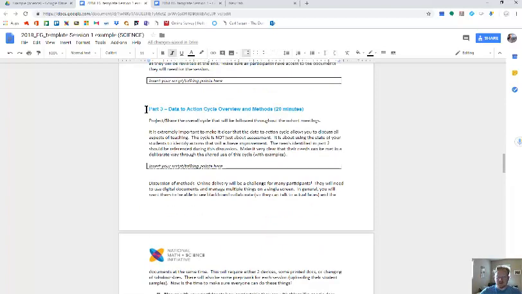When you get down to part 3, this is very important. This is where you're going to do an overview of the data to action cycle and discuss methods. If you have trouble with the data to action cycle, reach out to us. We can help you with it. It's fairly straightforward, but it is a little confusing at first. We think you are going to get it, but we fully expect to have questions. Don't hesitate to ask those questions.